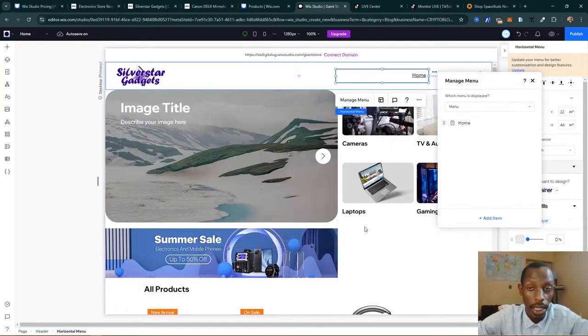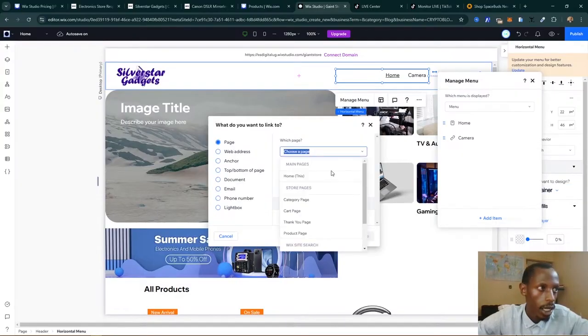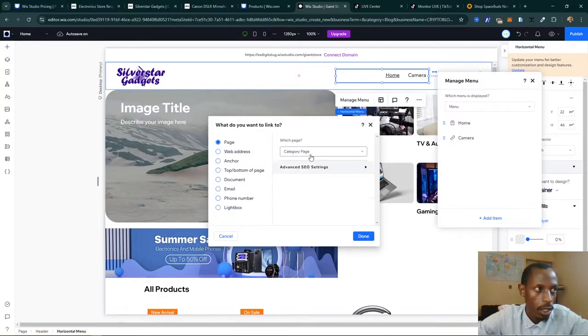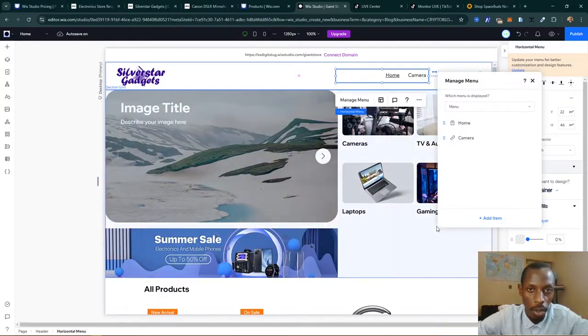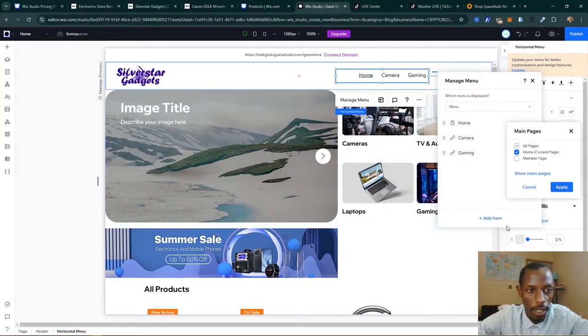Okay, and click done. So we are going to see the link here, camera. Next, main pages, add another page, which is a category page. And what category is that? Choose the category. It's going to be the gaming category. That's done. Next, we add another page.